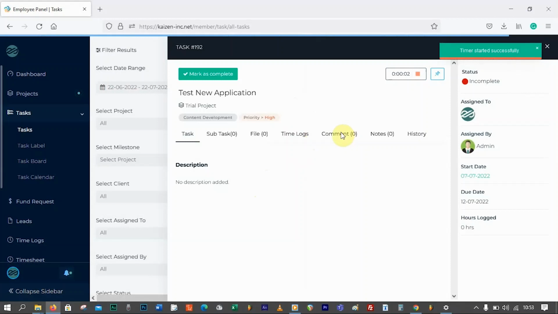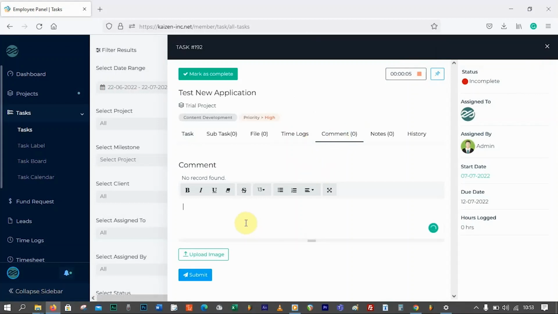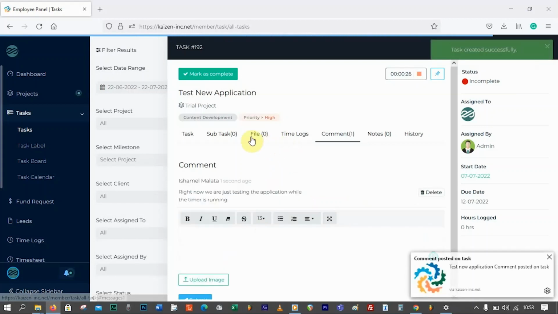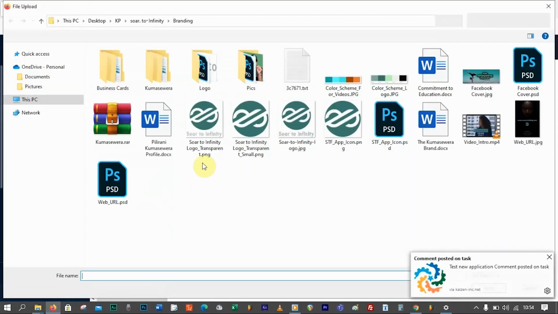I can put a comment on it just to make sure that the timer can log at least maybe 60 seconds. Right now, we are just testing the application while the timer is running, okay? This is what we're doing right now, and I can submit this comment. I can add a file. Maybe we can add the file of that application that we are testing.